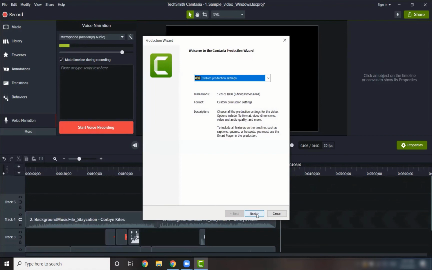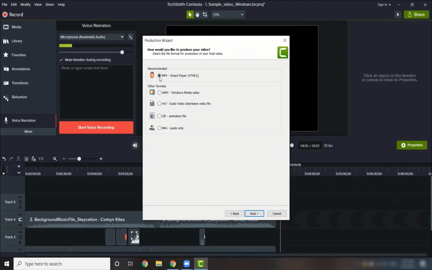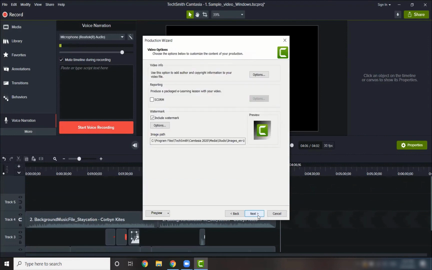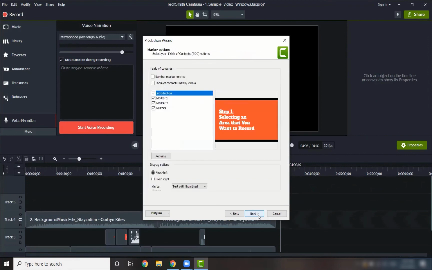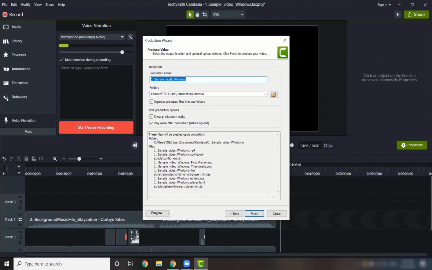Keep clicking next. Okay, you see this MP4, or if you want other formats, that's fine. Next, next, next. Or if you want to rename it, then you can click finish. Okay, but this is to share your file in an MP4 format. That's to say you can upload the MP4 video to, for example, Google Drive or YouTube.